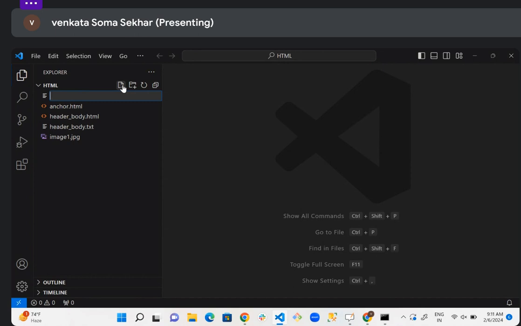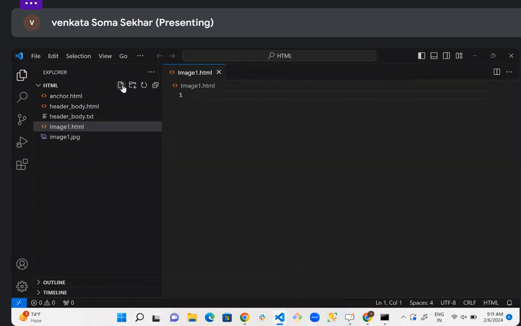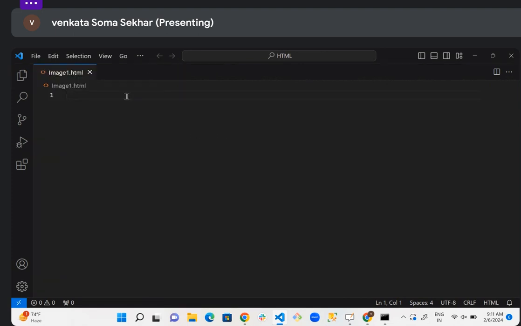Here we have to mention the file name along with the extension. What is your file name? Image one dot HTML. Now we deal with images, that's why the file name is image one. You can name it anything, no issues, but the file extension should be HTML. Enter. Now we start writing the HTML script.